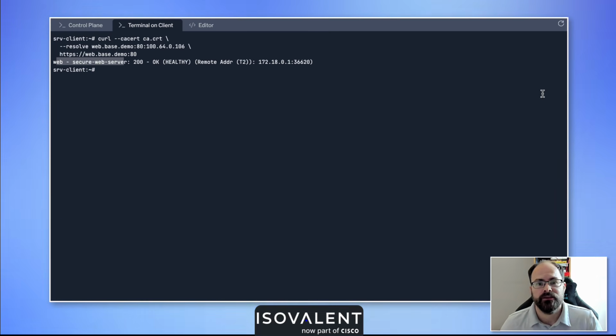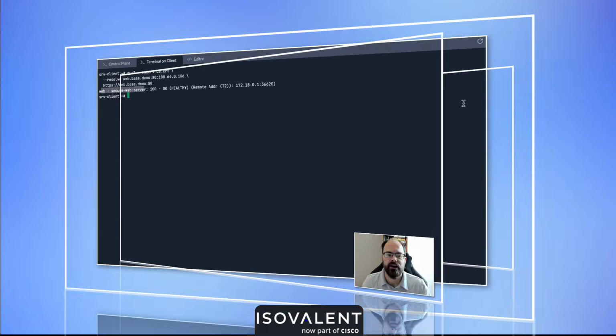And that wraps it for today's session. Very quick overview of how to configure and operate the Isovalent Load Balancer. This is just a small number of features that we support out of the box today.